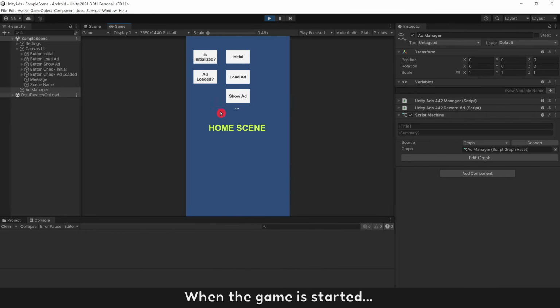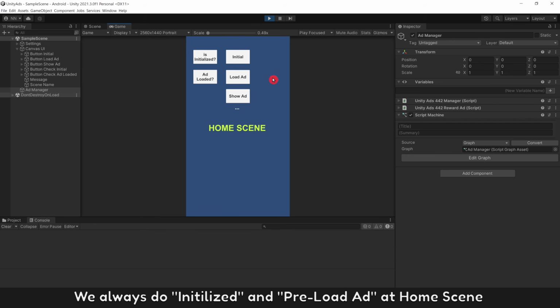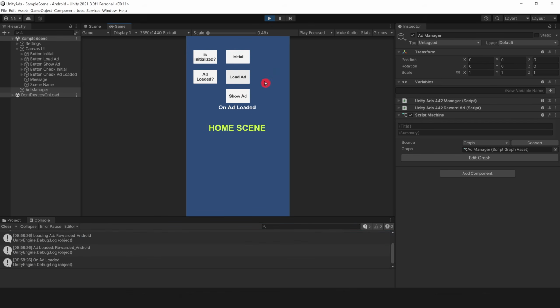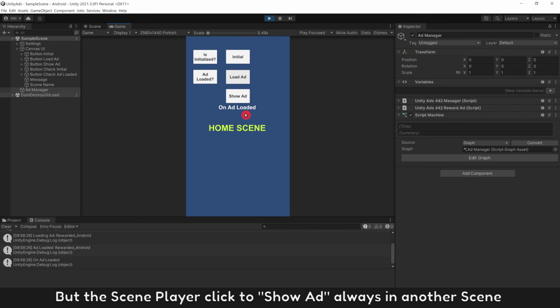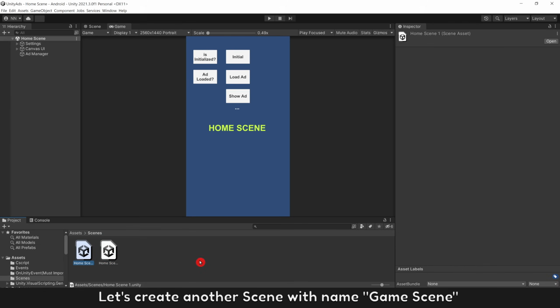When the game is started, we always initialize and preload the ad at the home scene. But the scene where the player clicks to show the ad is always another scene. Let's create another scene with the name game scene.